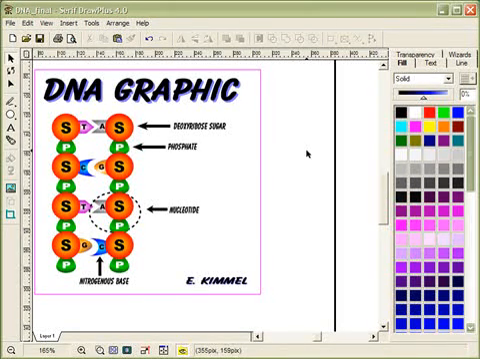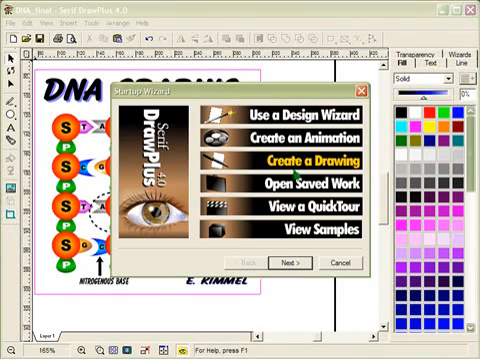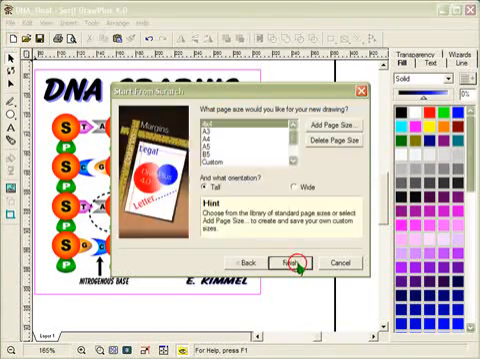Now that has saved a copy of everything here, the entire interface, everything, into the clipboard. So now what I'm going to do is start a new document. I've already got this saved. Make sure you've got it saved and you know the name, DNA Final. All right, I'm going to start a new document, create a drawing, yes.